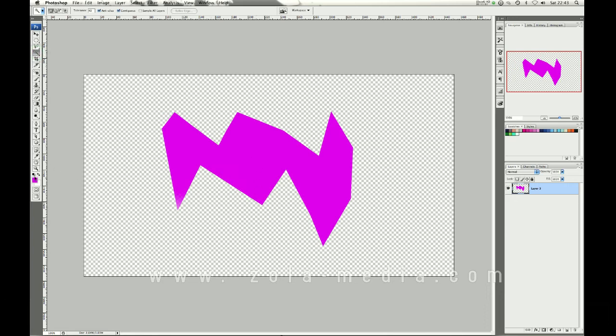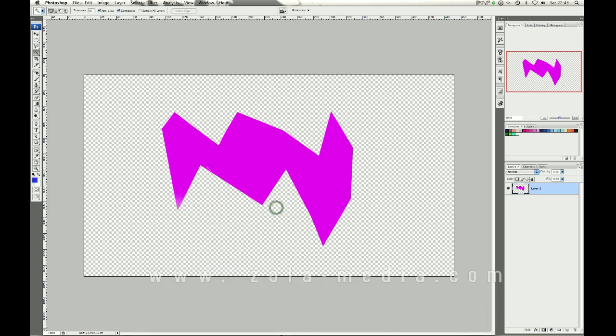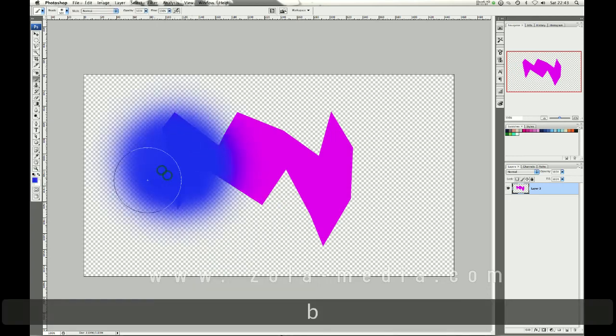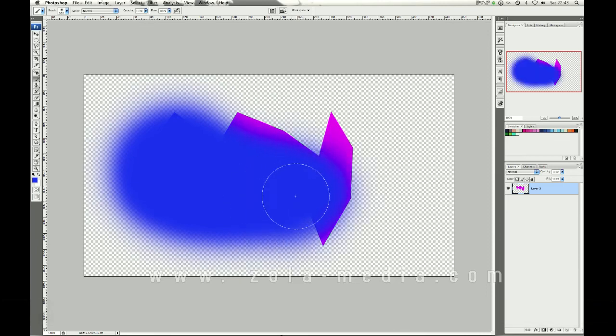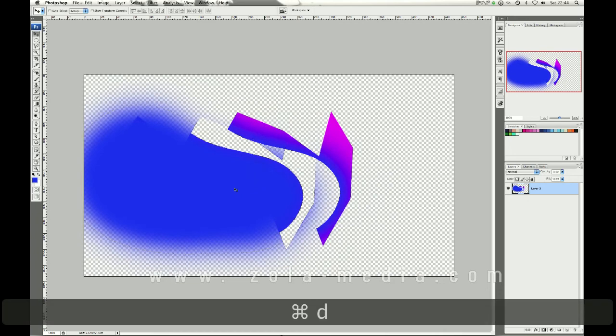The magic wand relates more to when you are trying to select an area of color. So if I were to, for example, paint in blue, select B for the brush, and if I select my wand now, I will select basically the general blue area. This is probably not the best example to use.